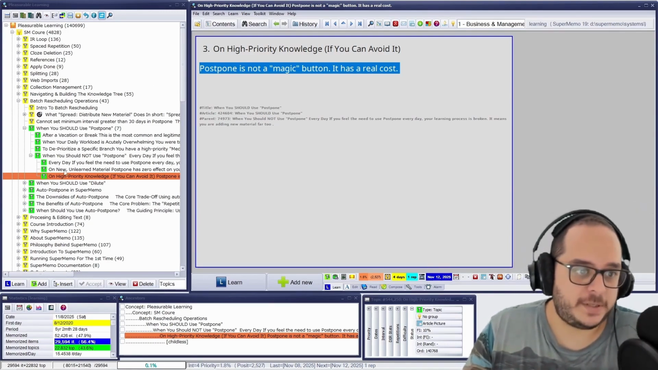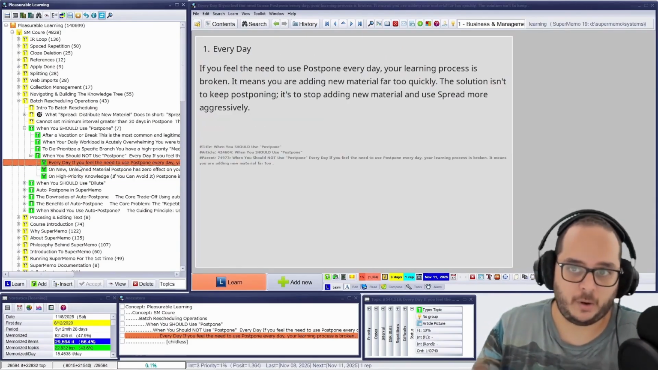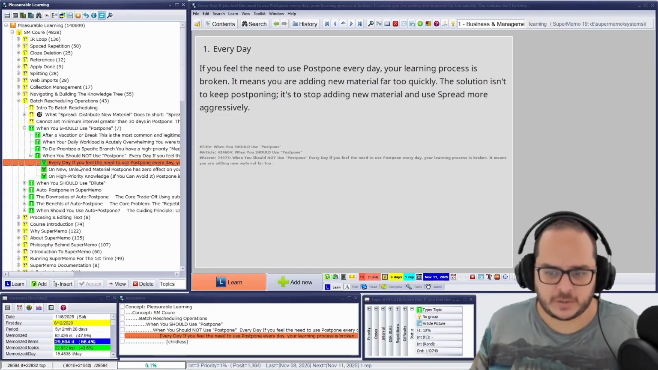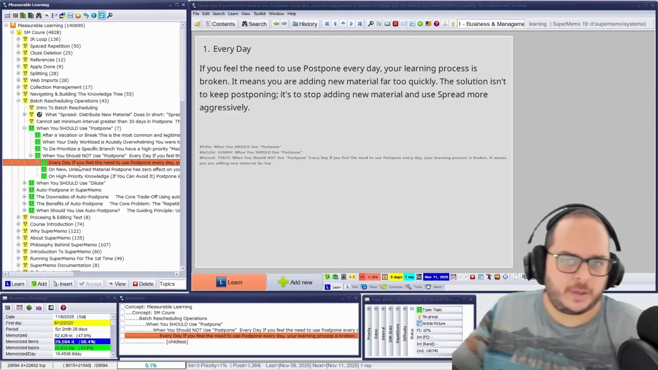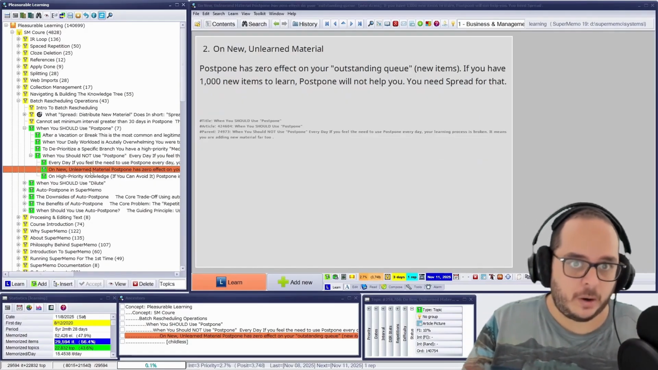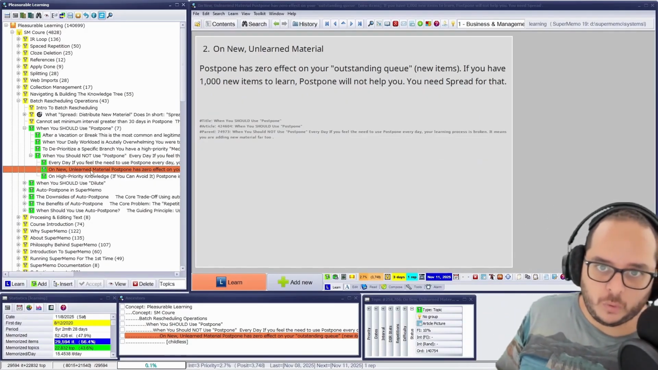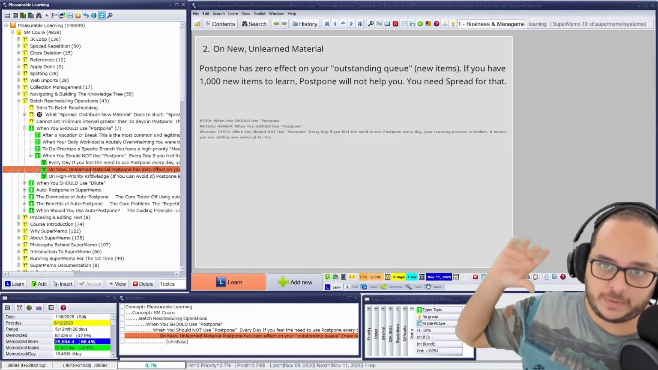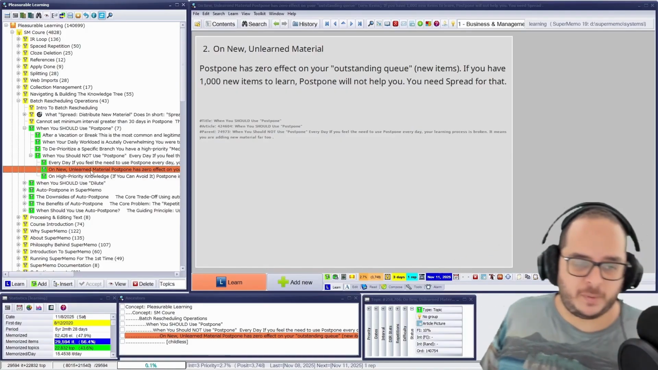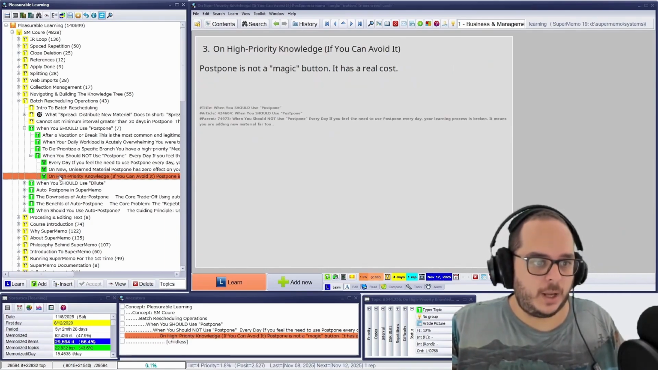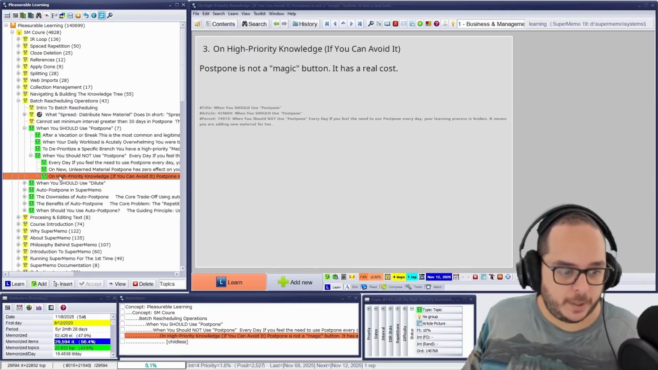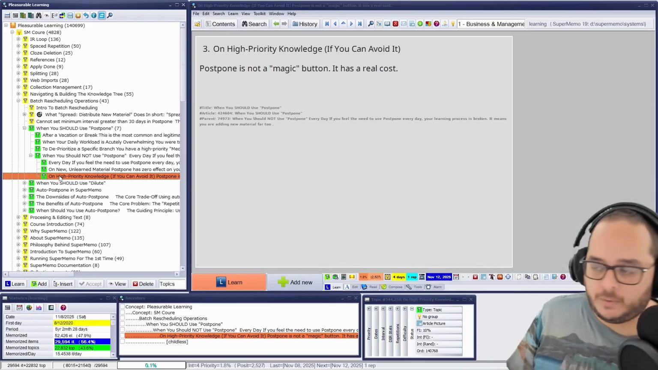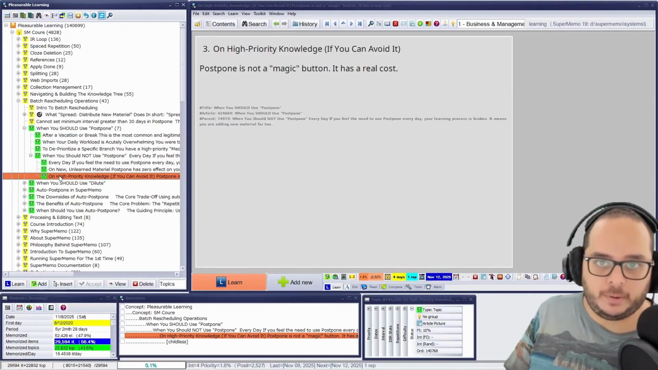So, as we have seen, when not to use autopostpone is every day, or even more frequently, so that I can finish the outstanding queue. Let me postpone everything left in the outstanding queue, regardless of the criteria of autopostpone that we will see later. Or on new unlearned material, especially if it comes from imports. Don't use postpone for that. And high priority knowledge, just let it pile up. That it's 2% priority range, and you're in the 0.5. Well, 0.5, 0.6, eventually you will get to the 2%.